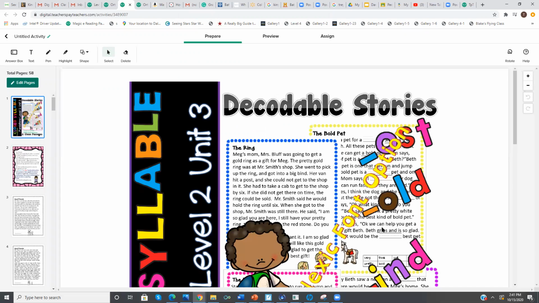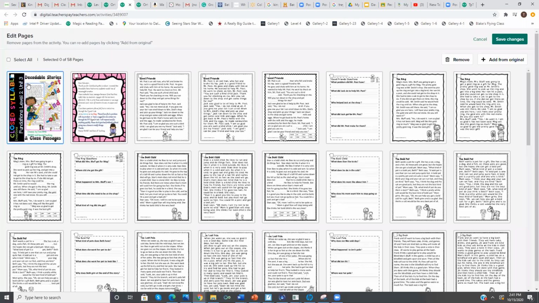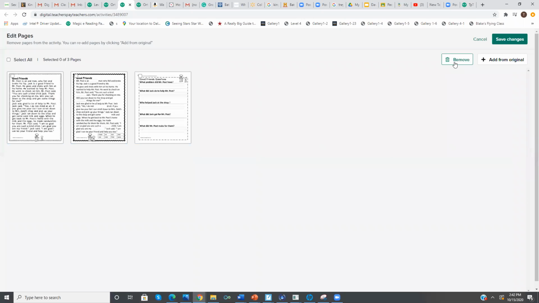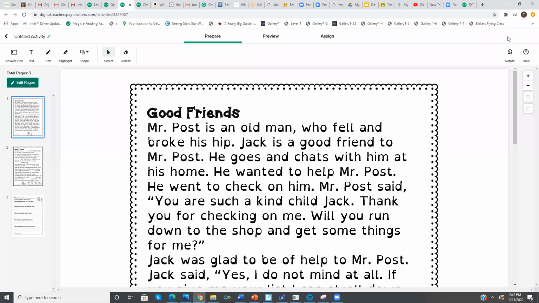Now, you probably don't want to assign the whole resource. So go to Edit Pages, and once you do that, I would click Select All, and then I would click off whatever pages you want to assign, because it has 58 pages in it. I don't want to assign the whole thing. So I'm going to click off these 3 pages. And then I'm going to remove the rest and save the changes.